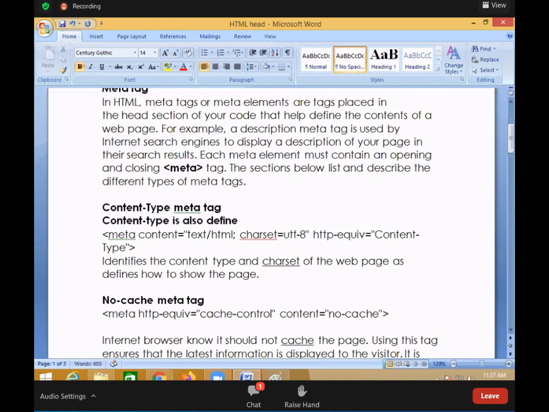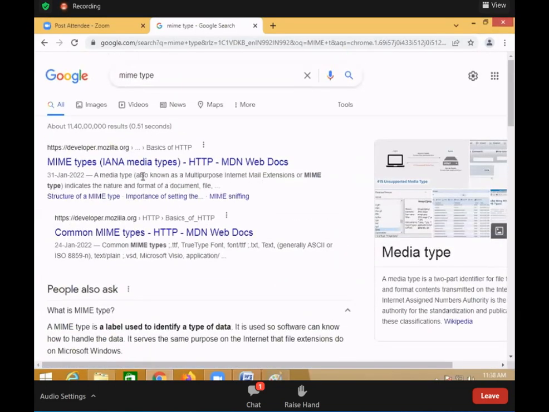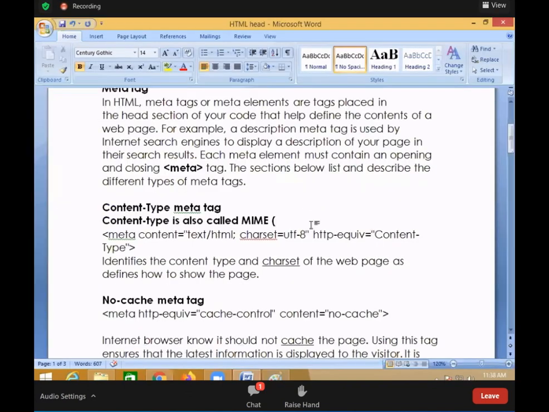It's also defined as which one? MIME type. It is also called MIME type. What does MIME stand for? Multi-purpose internet mail extension.